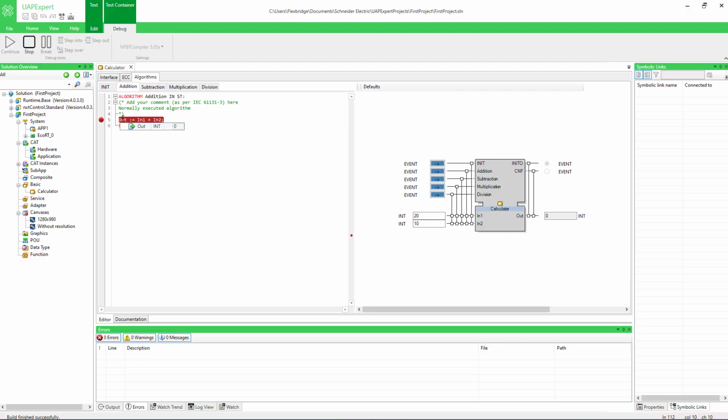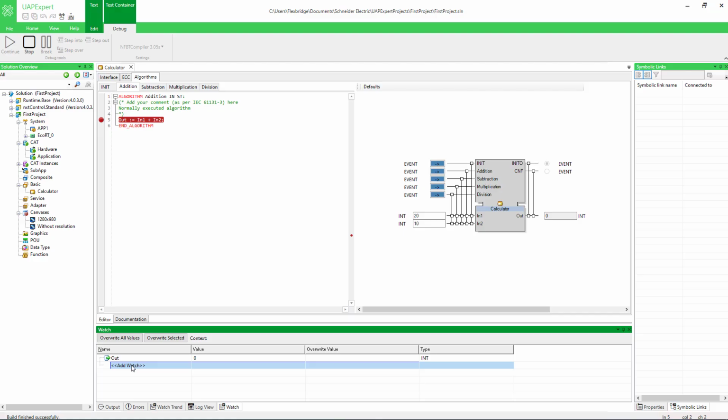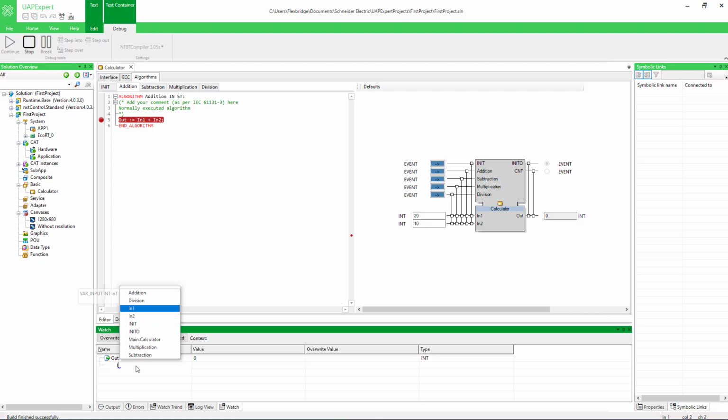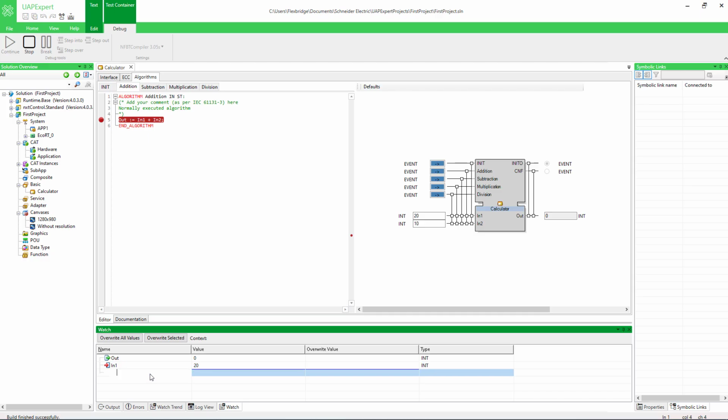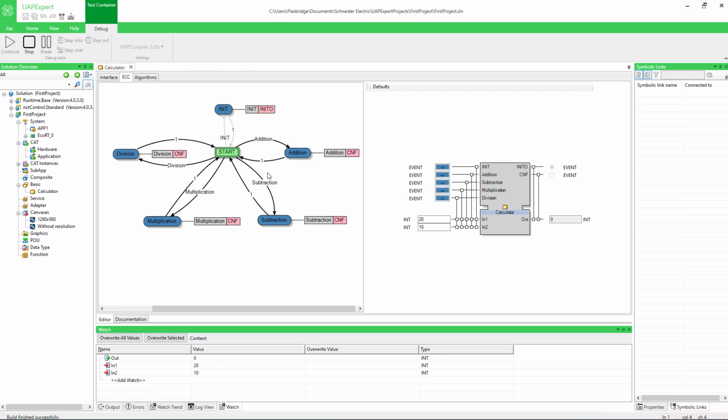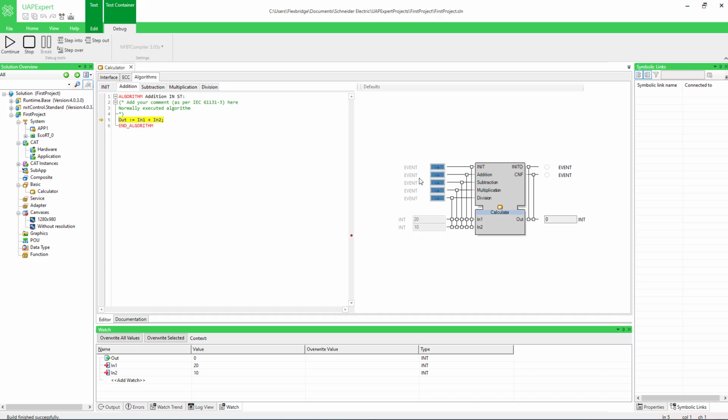It is possible to add watches as well. To watch the value of different variables, you can add a watch like this. Let's add watches for all three variables: out, in1, and in2. Let's go back to the ECC tab and click on the addition button to fire that event.